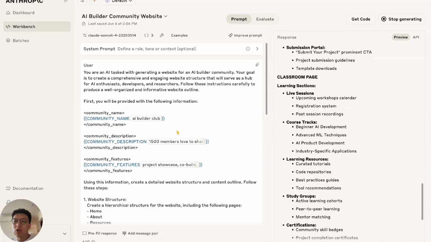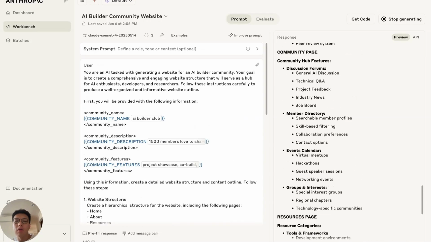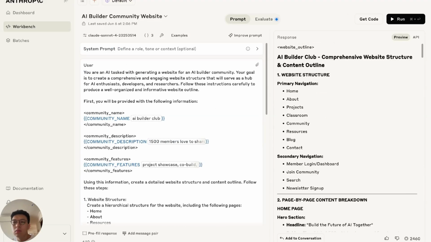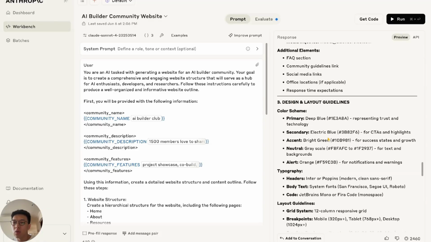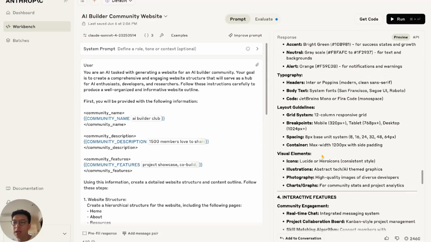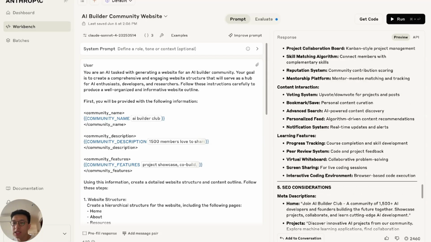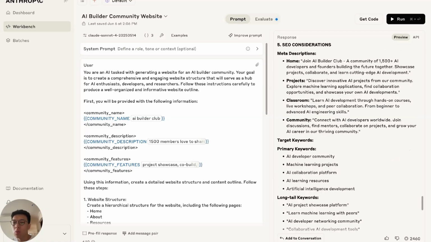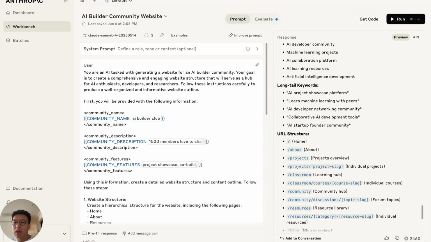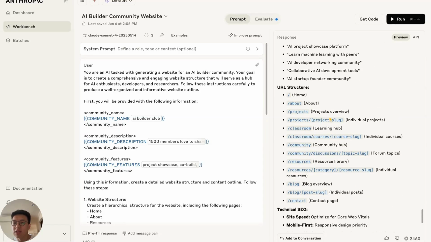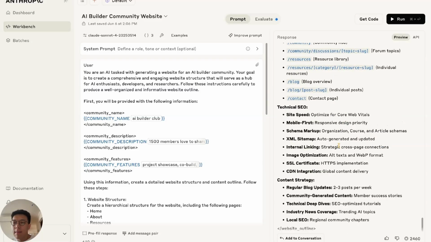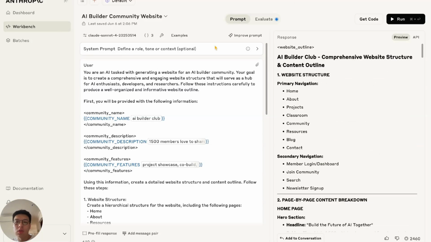By showing you this case, if you know about the meta prompt, you can definitely build your own prompt generator. Great, now it's finished. It includes a lot more than our meta prompt from ChatGPT. So I think Anthropic did well on the prompt generation. Also, it gives us the URL structure.